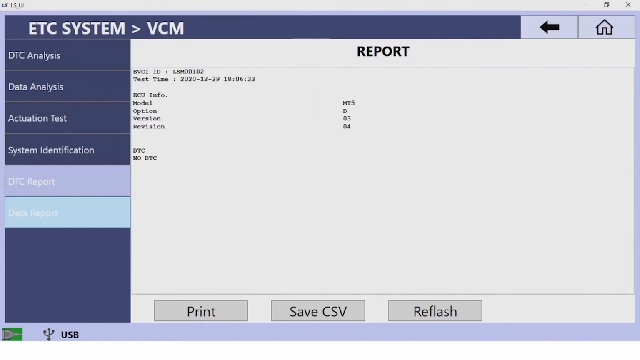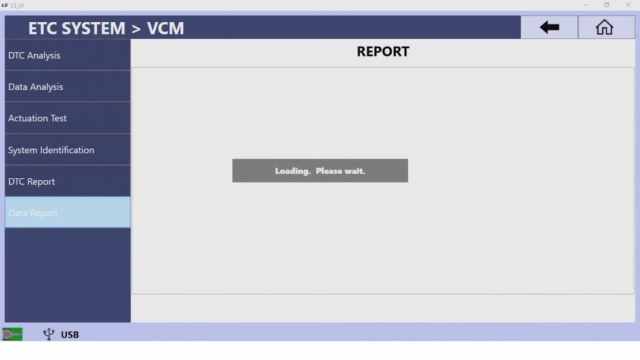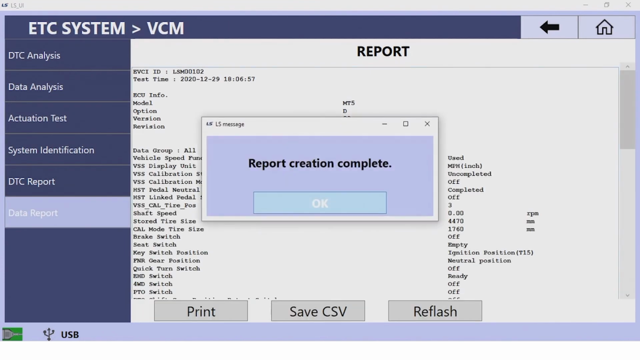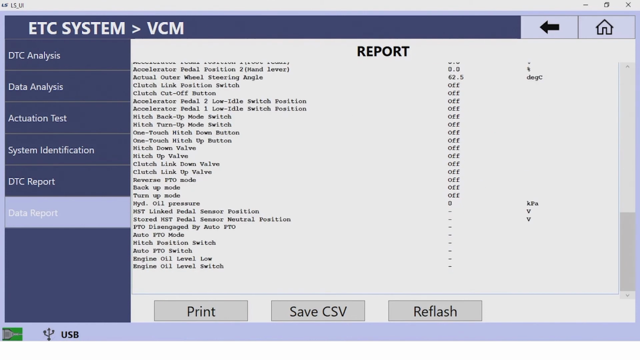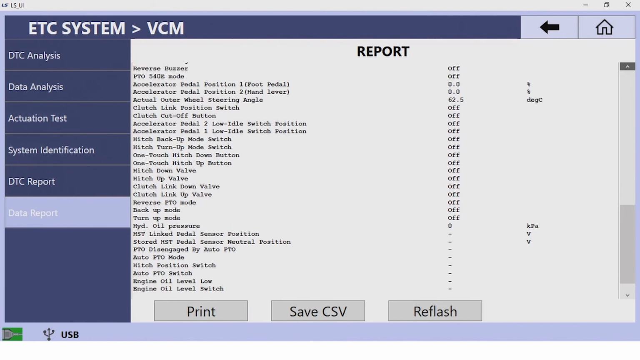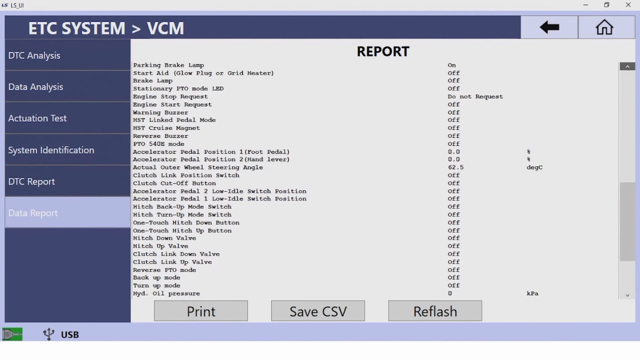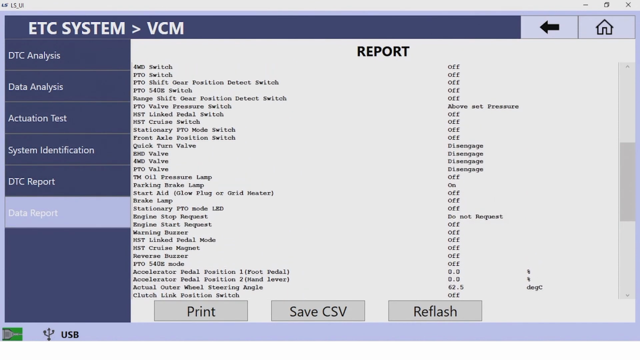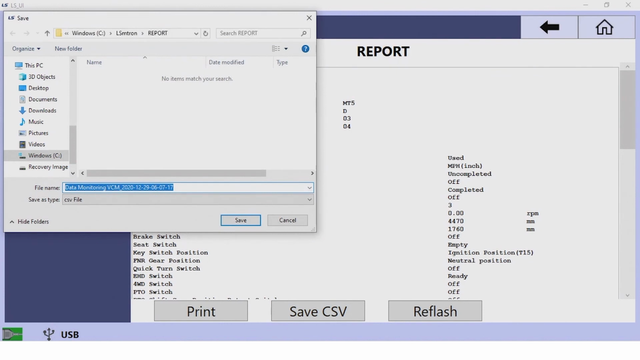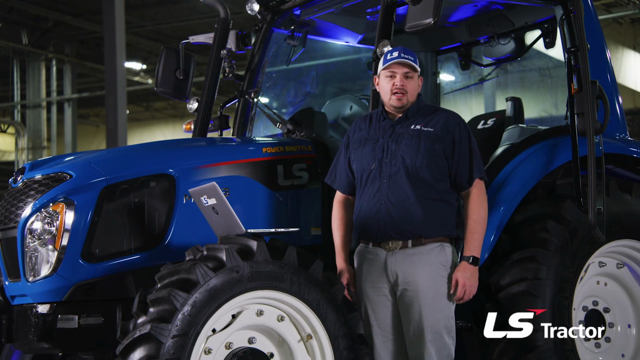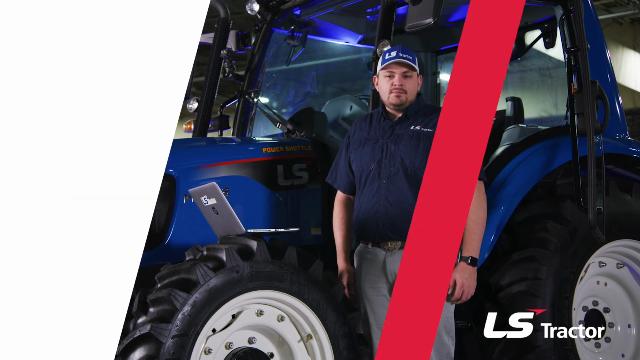Next is data reporting. Here you will again find your VCM information along with history data of the VCM. You will again be able to print this screen or save to a file for later use. And this concludes the diagnosis of the VCM.